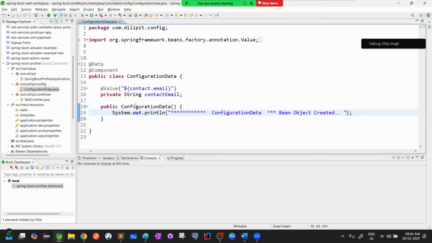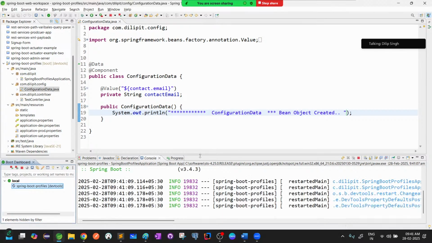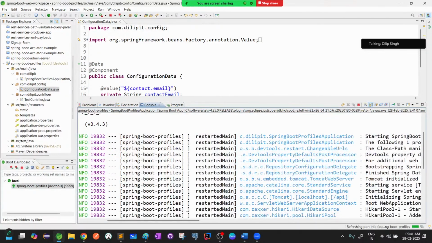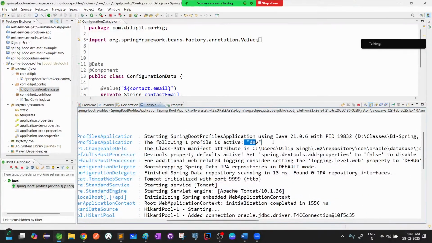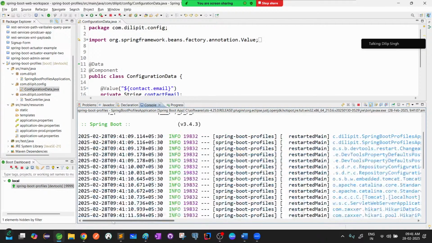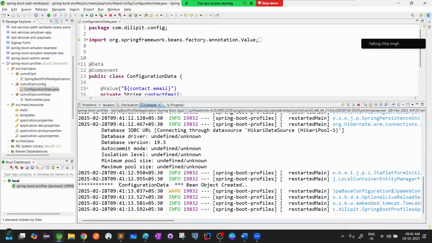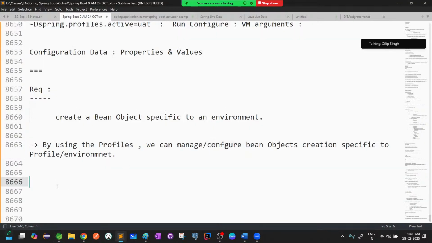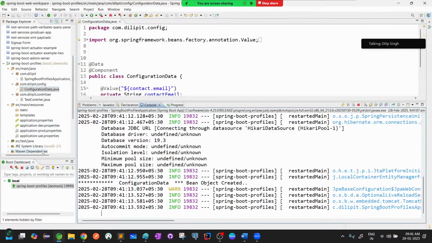Now let's start my application. In whichever profile I am starting, let's see first of all whether this line gets printed or not. That means whether this bean object got created or not. In which profile did you start this time? Dev, right? So at the dev level, was the bean object created or not, let's see. It's created. So that means right now, my component class bean object is created with respect to the dev profile. True. Now if I give UAT, what will happen?